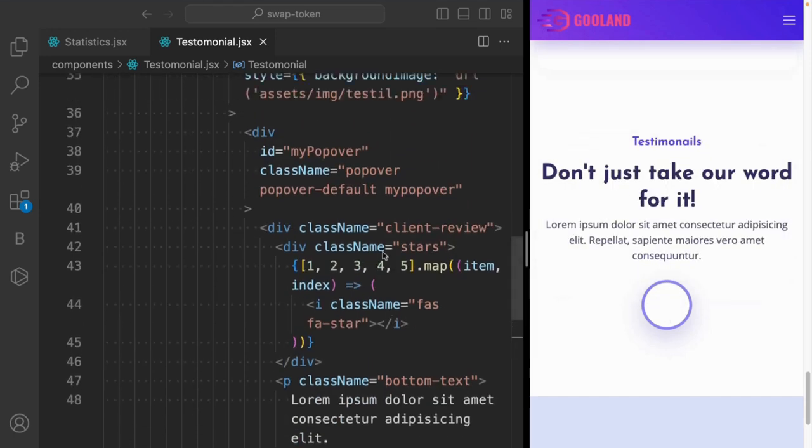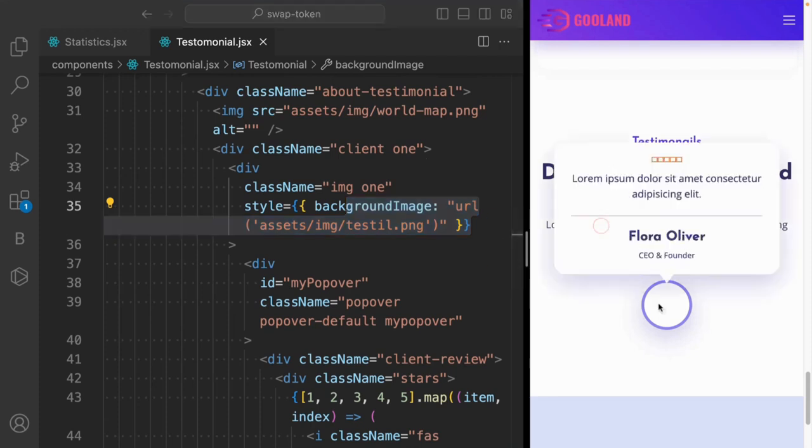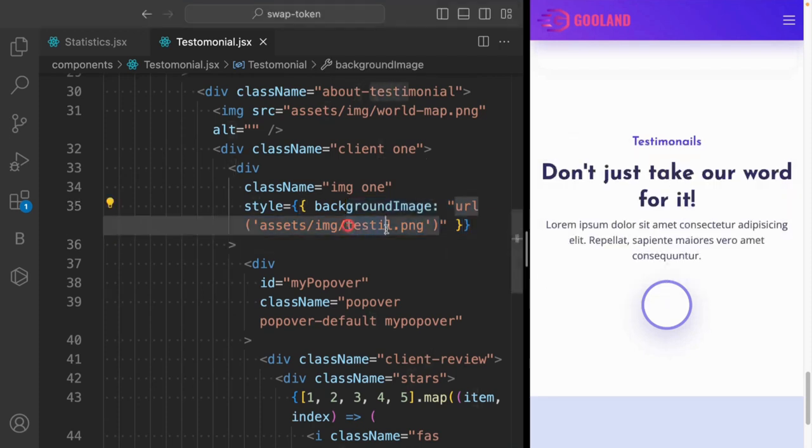So this is the first section, and somehow the image is not working, so let me have a look. So this is the one section. This is working absolutely fine, and here I have to do the changes. So it's testimonial 1. Okay, sorry, my bad. It's a one. Now the image is displaying fine.